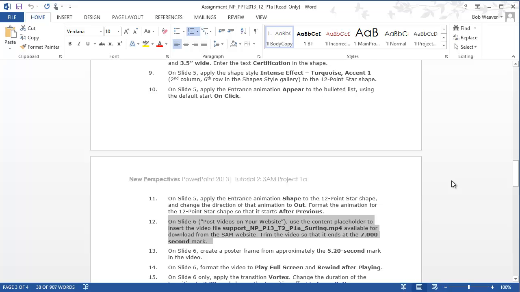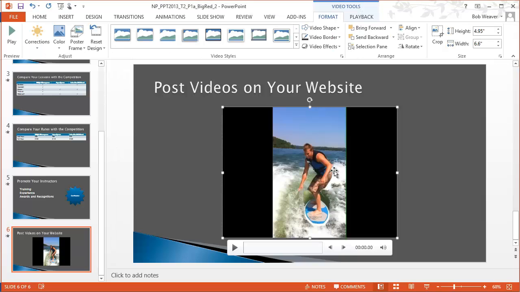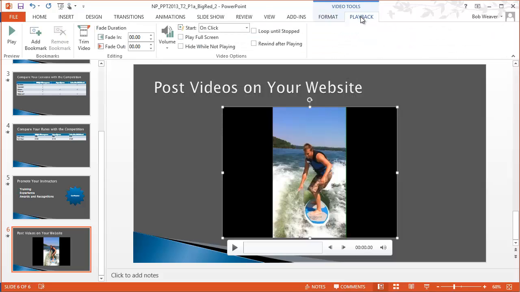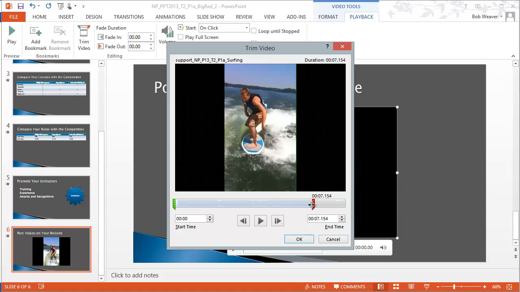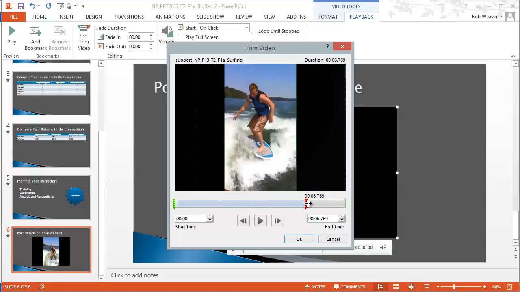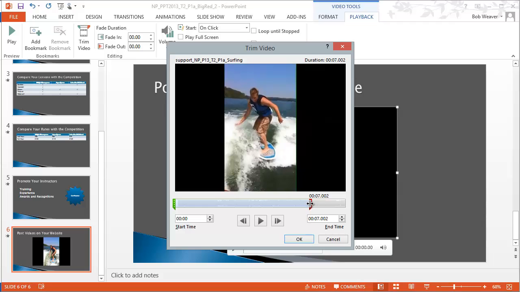It tells us to trim the video so that it ends at the 7-second mark. So I've got my video here and I want to trim it. And that is done here in the playback option. There is a trim video button. I pull it up and I get to specify where I want my video to start. I'm not changing the start time, and where I want my video to end. I want it to end at the 7-second time. Now I can try to do that by hand, but I'll just type it in specific 7.00. Okay.